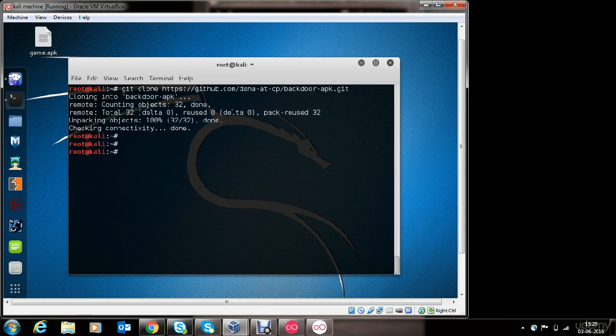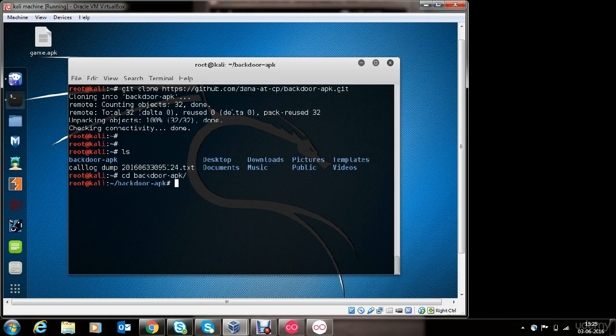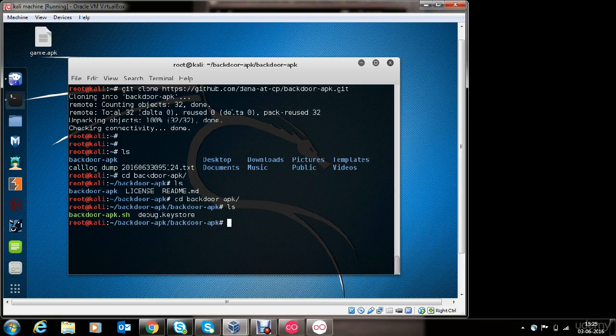It's done for me. Do an ls and we can see there is a backdoor.apk directory here. Go to cd backdoor.apk, do an ls, again go to cd backdoor.apk, do an ls, and we can see there is a backdoor apk.sh directory.